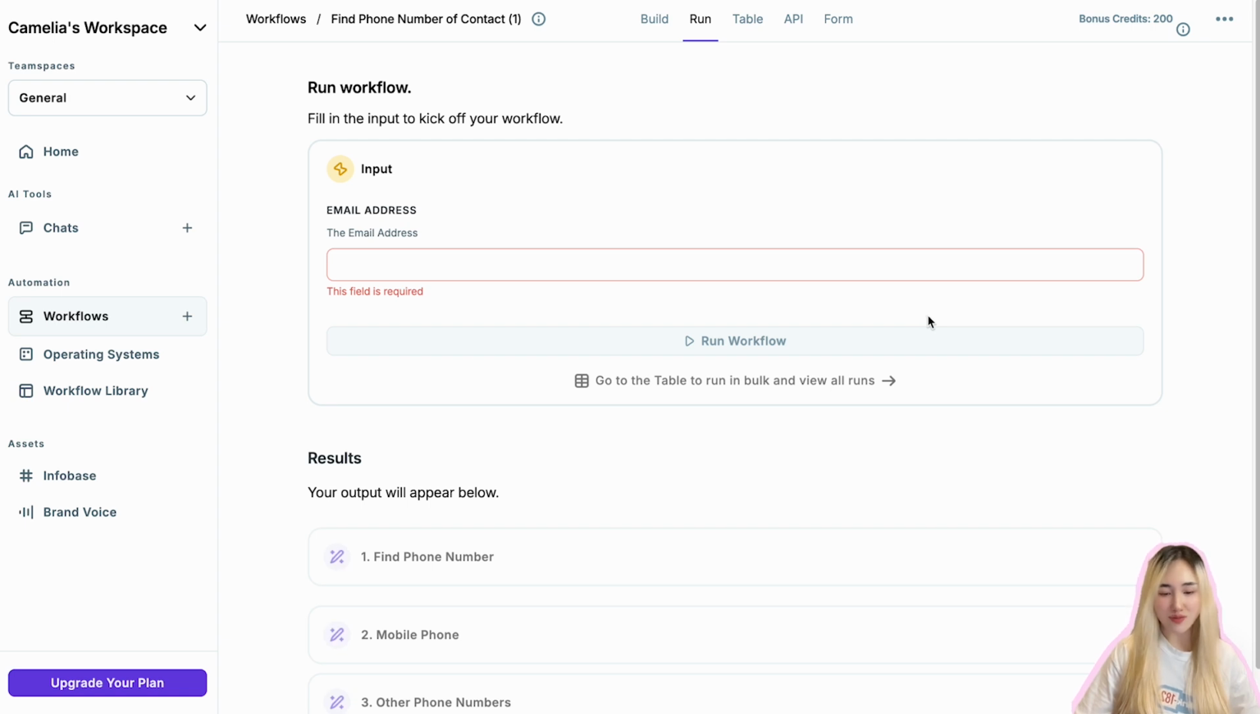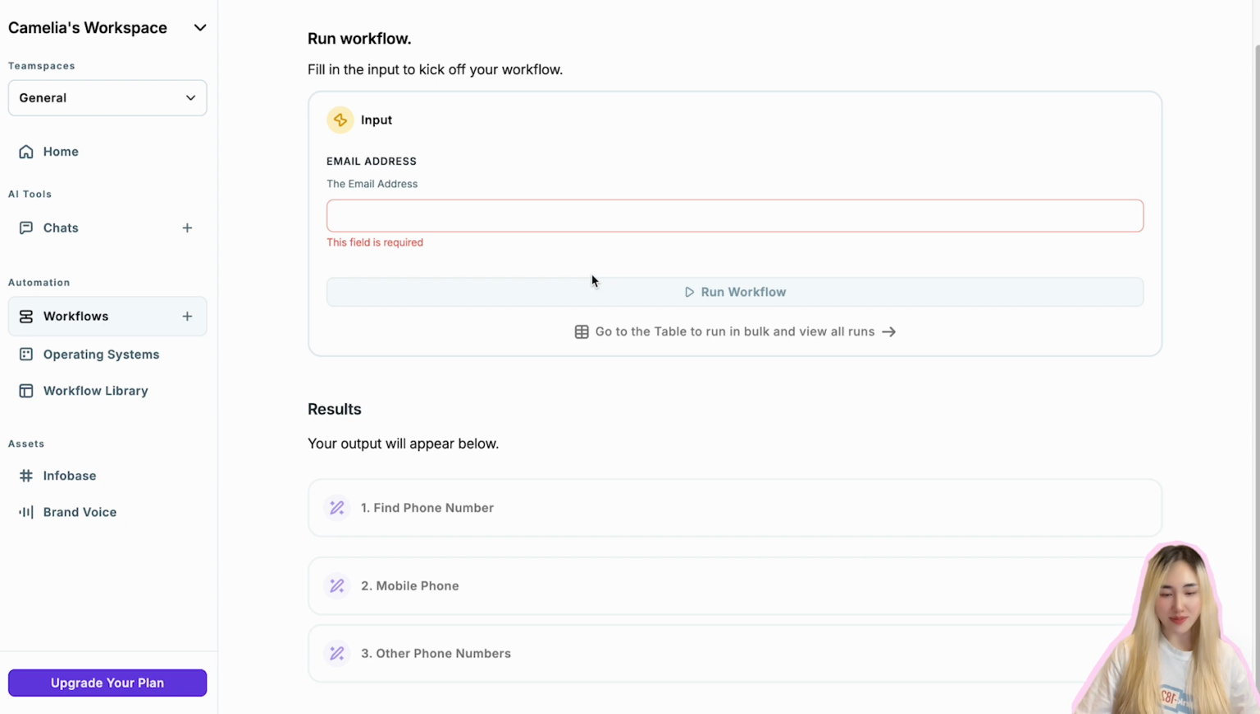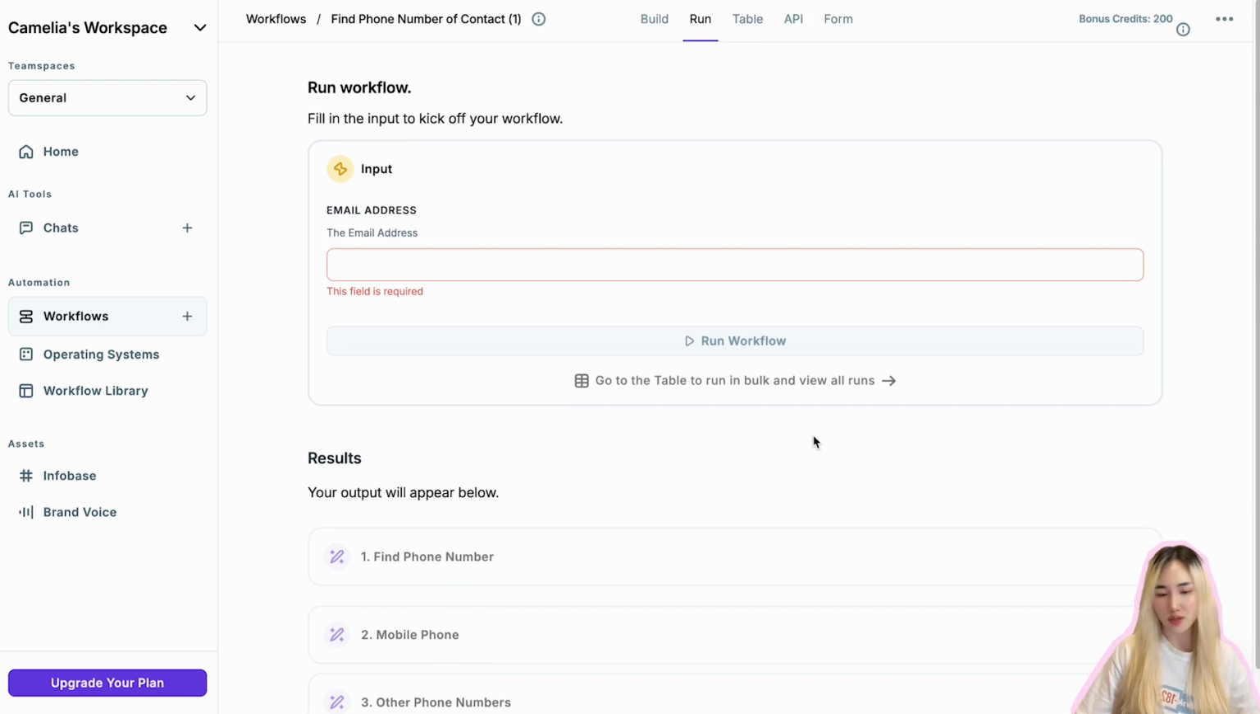As you can see, the workflow has an input field labeled email address, which asks for the email address of the contact you would like to retrieve the phone number for. The next step is very straightforward. Type in the email address of your target contact into the input box. Since this is just a demonstration, we won't actually run the workflow, but if you were to proceed, simply click this Run Workflow button. Then it will fetch the phone numbers linked to that email, and they will appear in the results section below. If you are interested in diving deeper into workflows, I encourage you to explore the tutorial videos and templates within the workflow library to find out what suits your needs.